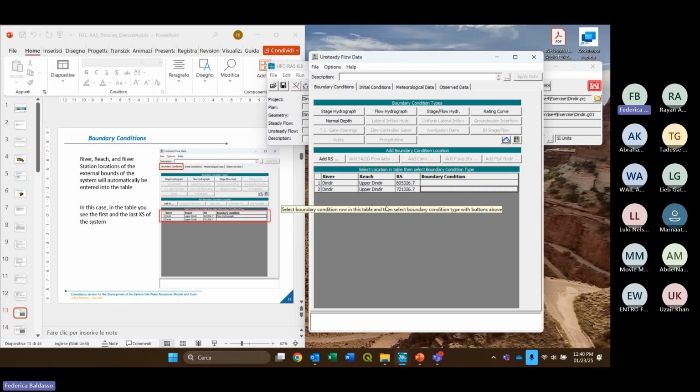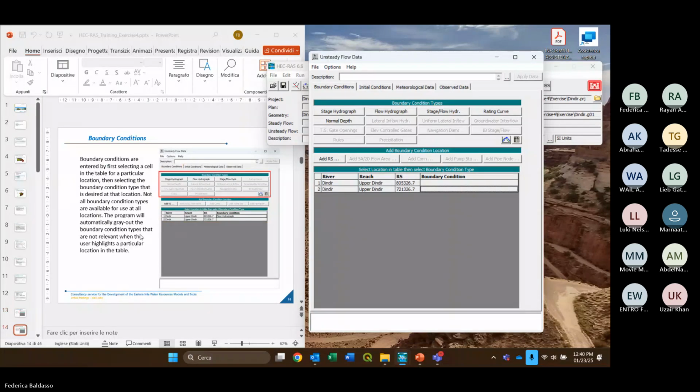If you want to add other internal conditions, there is this button, Add RS, that allows the user to add any other cross-section in which you can put some boundary conditions. The boundary condition types you can enter are shown here in the top part of this window. There are many more than in the steady flow analysis.